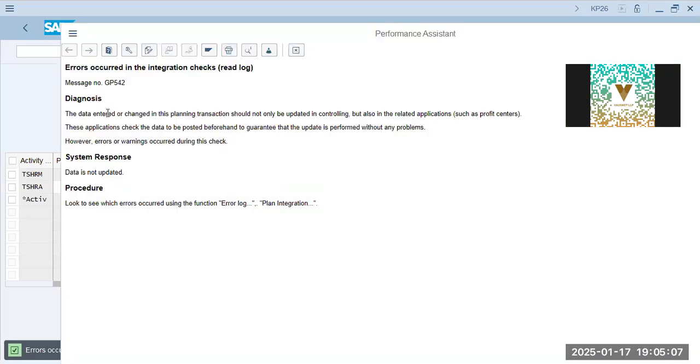What are the errors? The data entered or changed in this plan should not only be updated in controlling, but also in related applications such as profit centers. These applications check the data to be posted beforehand to guarantee that the update is performed without any problems. However, if errors or warnings occurred during this check, data is not uploaded. Error log using the function error log plan integration.